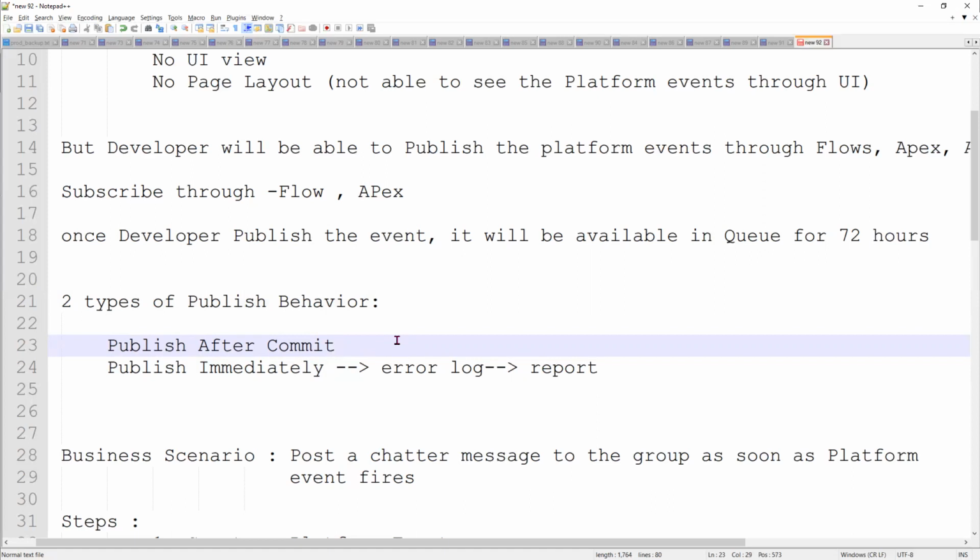Clear, Sushmita? Yes. Actually, everything is based on the business scenario. I cannot guarantee that you have to use only this or only that. I cannot say that.